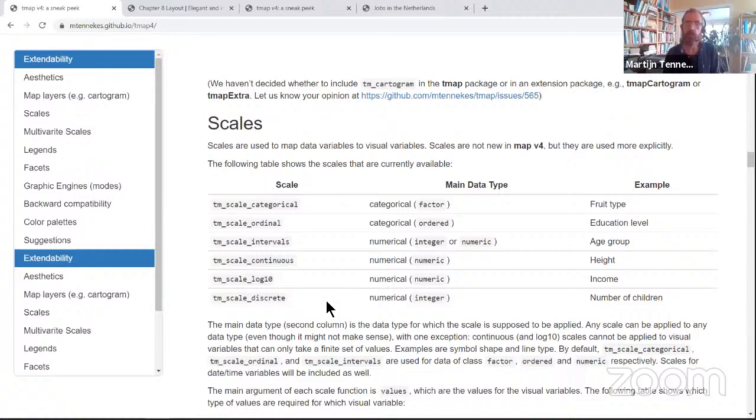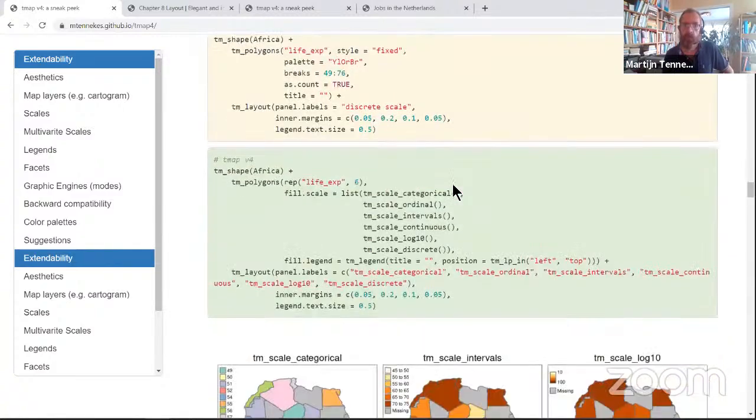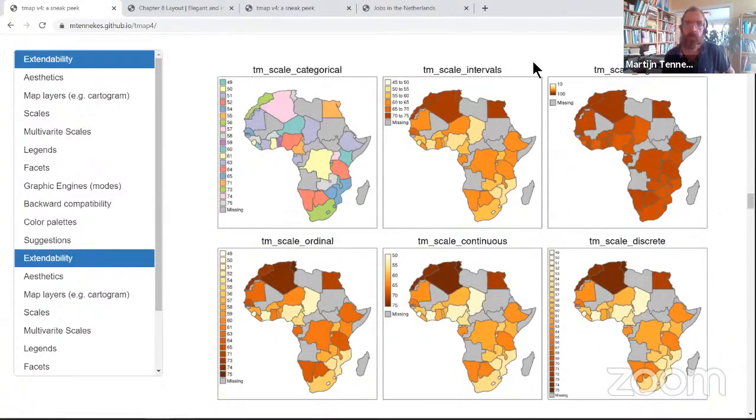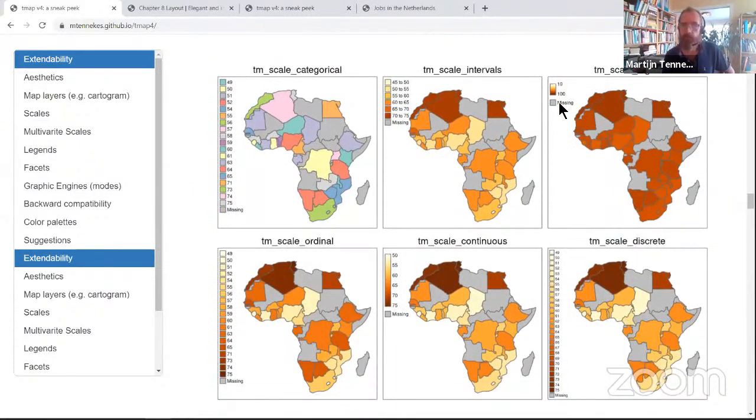So I currently have these ones. Doesn't mean it changes, but it can mean we probably add a couple more. For instance, date and time are not included yet, but I will include them. These are the main data types that are expected. And you see the differences in this map. It's the Happy Planet Index or life expectancy. Let's check life expectancy in Africa using 6 different scales.